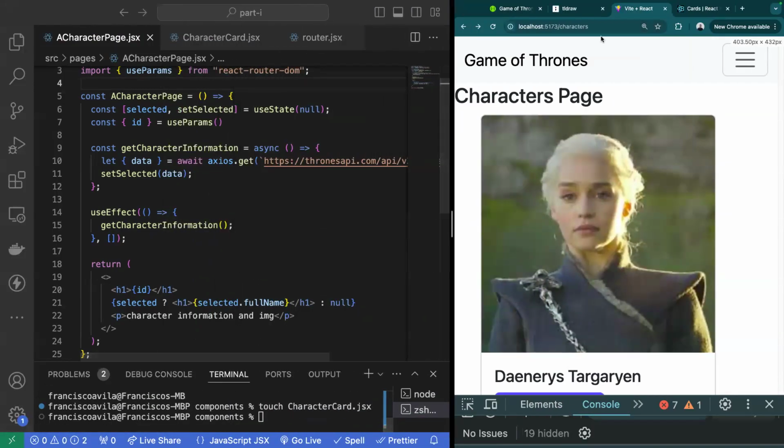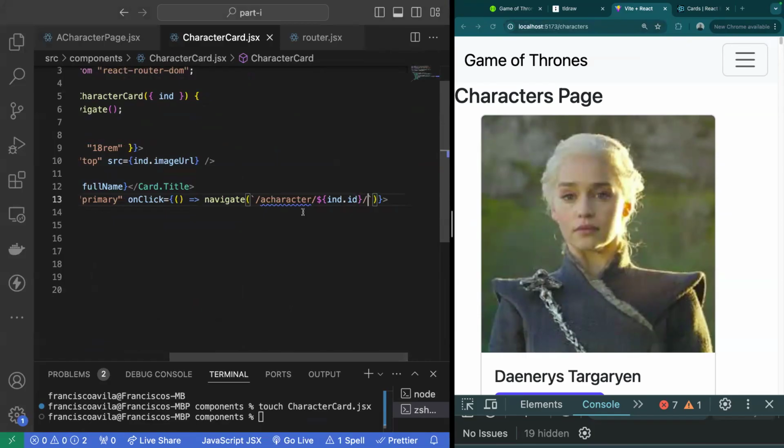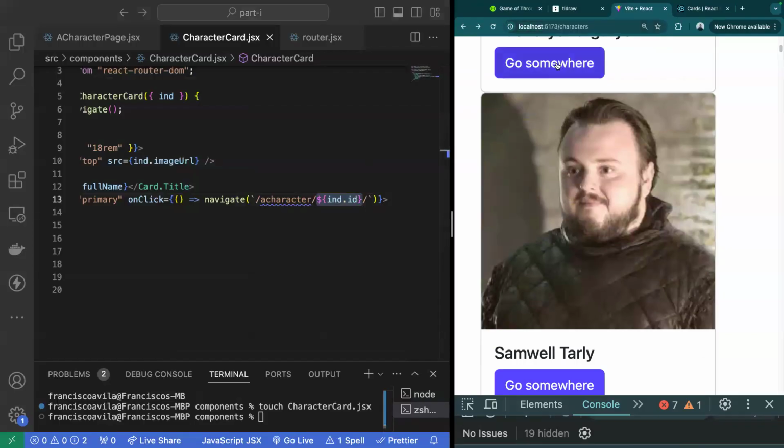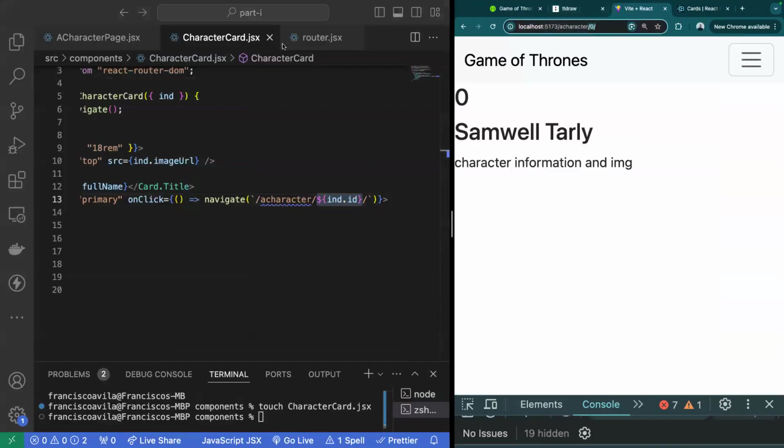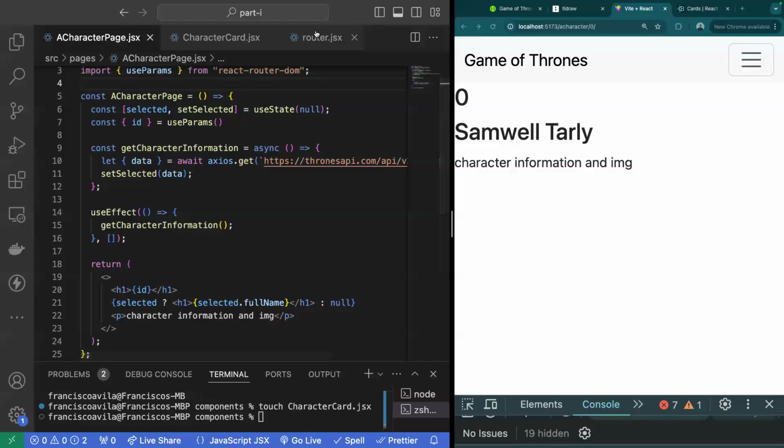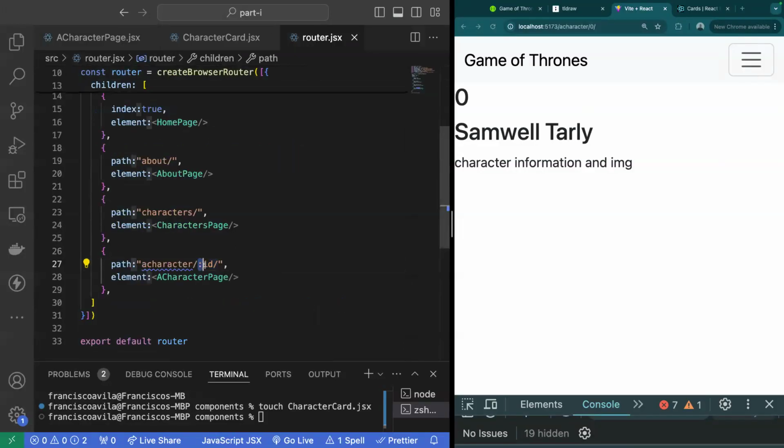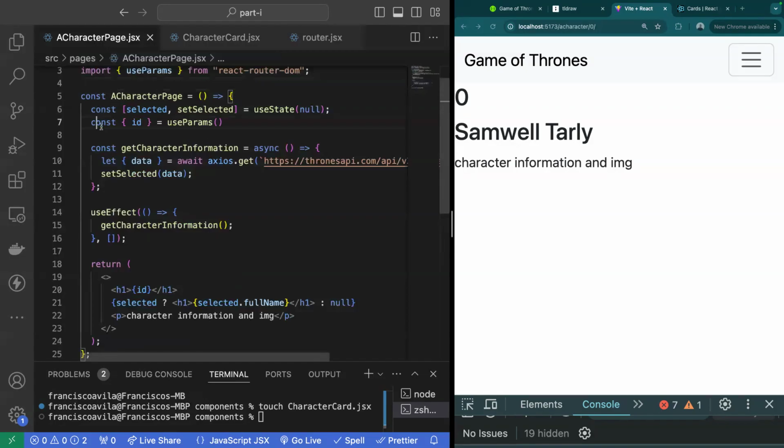I'm able to pass in my argument through the URL pattern. Here you can see that I'm doing it in character card. I am passing the ID as a URL pattern. It shows up as 0 up above inside of a character. So in my router, I named it ID. I'm saying, hey, this parameter will be referenced to as ID. So now in a character page, I can grab that parameter using object destructuring and calling the use params function. And that's what allows me to capture it down here.